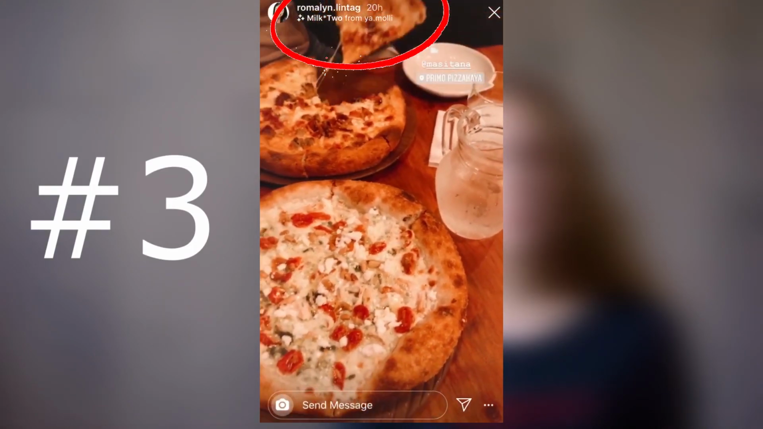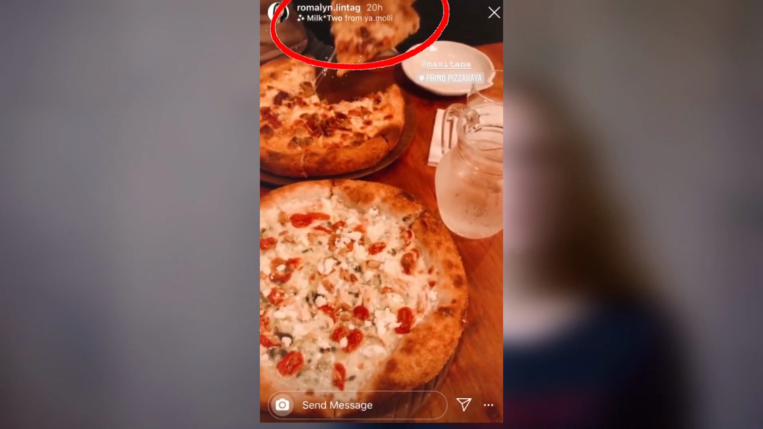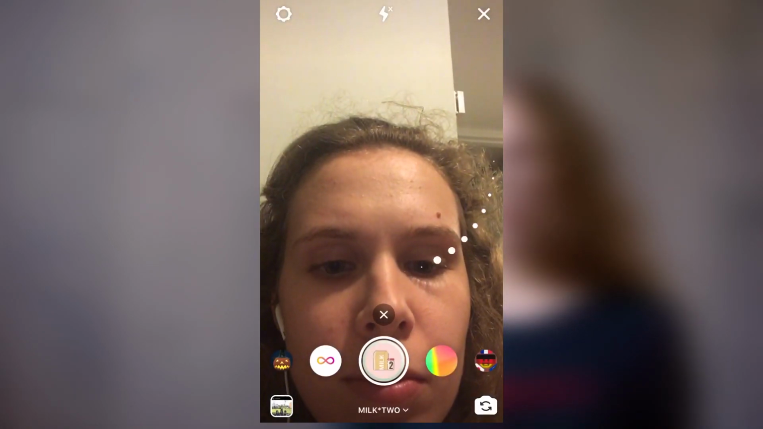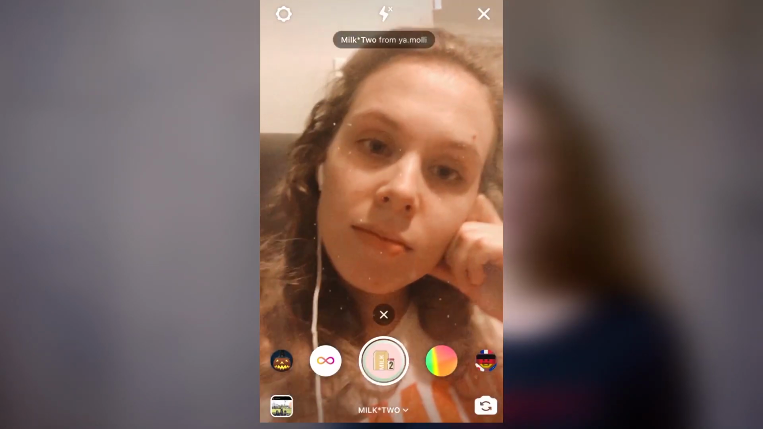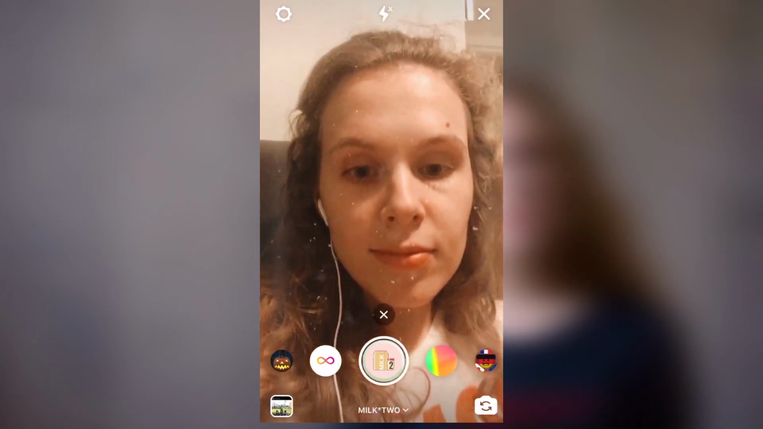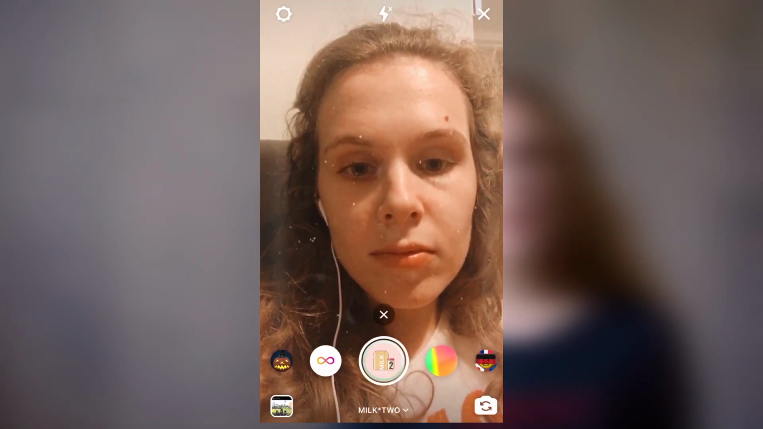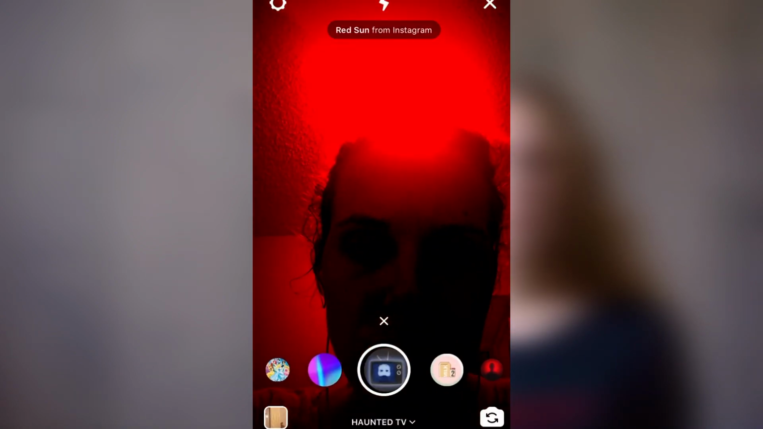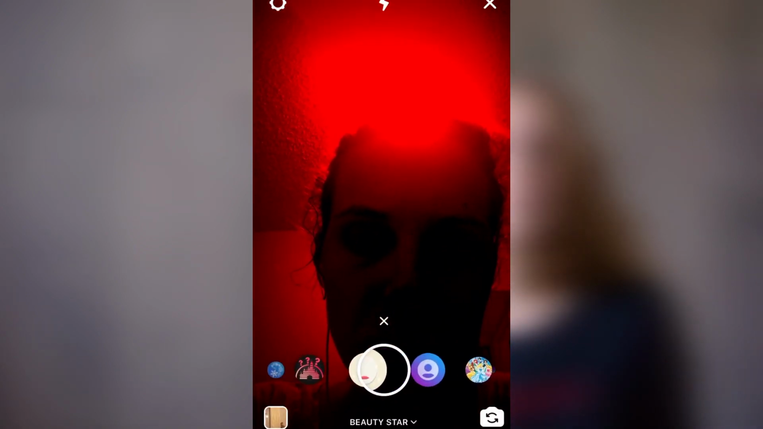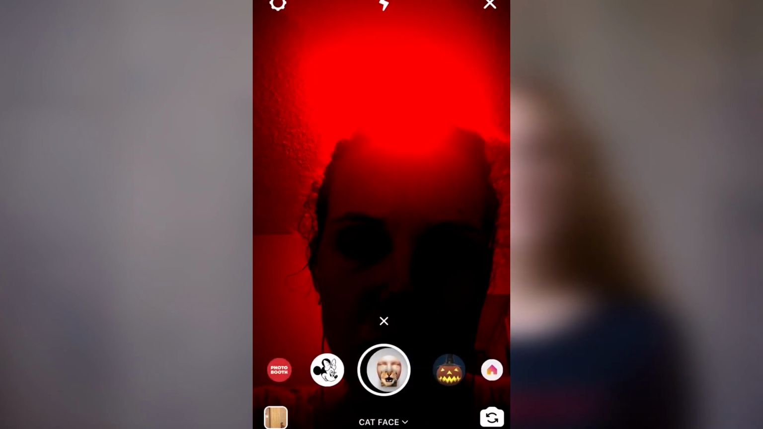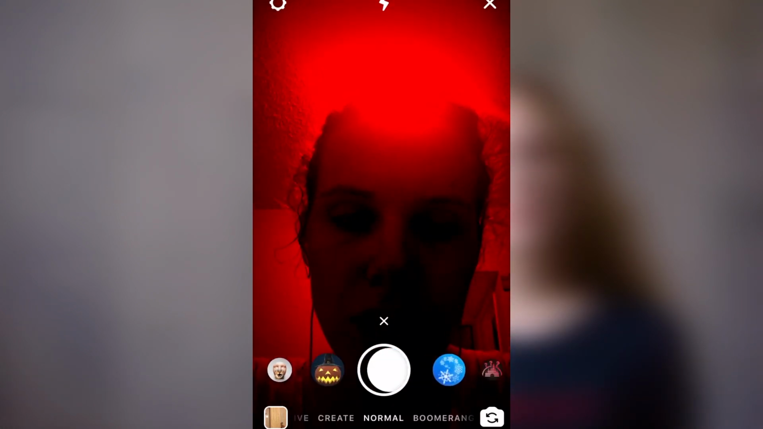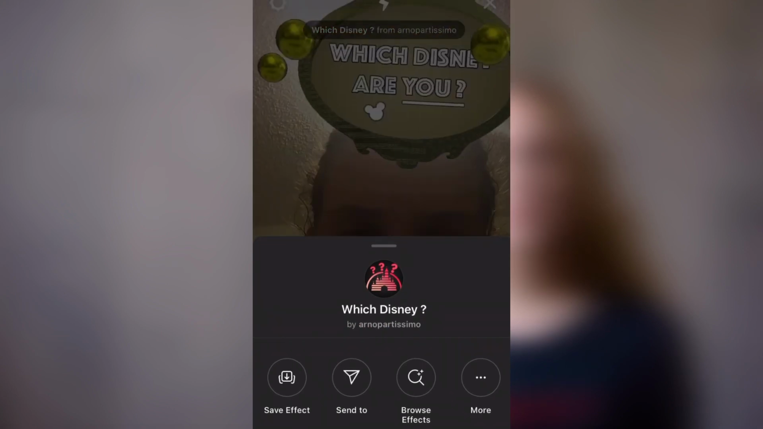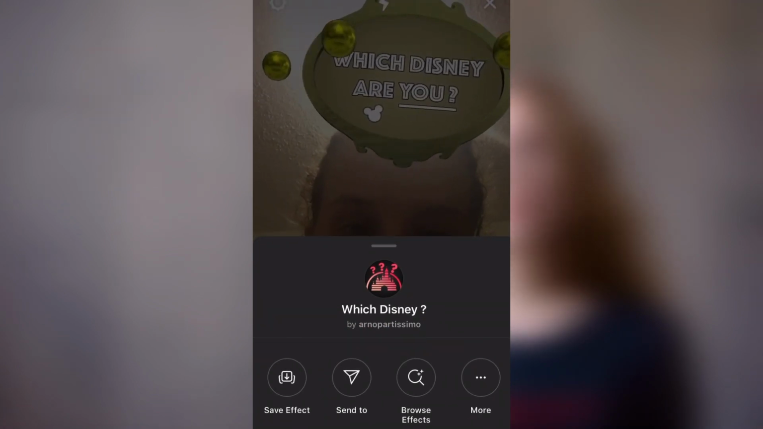And of course, if you are watching stories and see the filter you like, just click on its name and save it. The good news is, if you tried an effect but didn't save it, you can find it in your effect gallery in the next few times you open the Instagram camera.